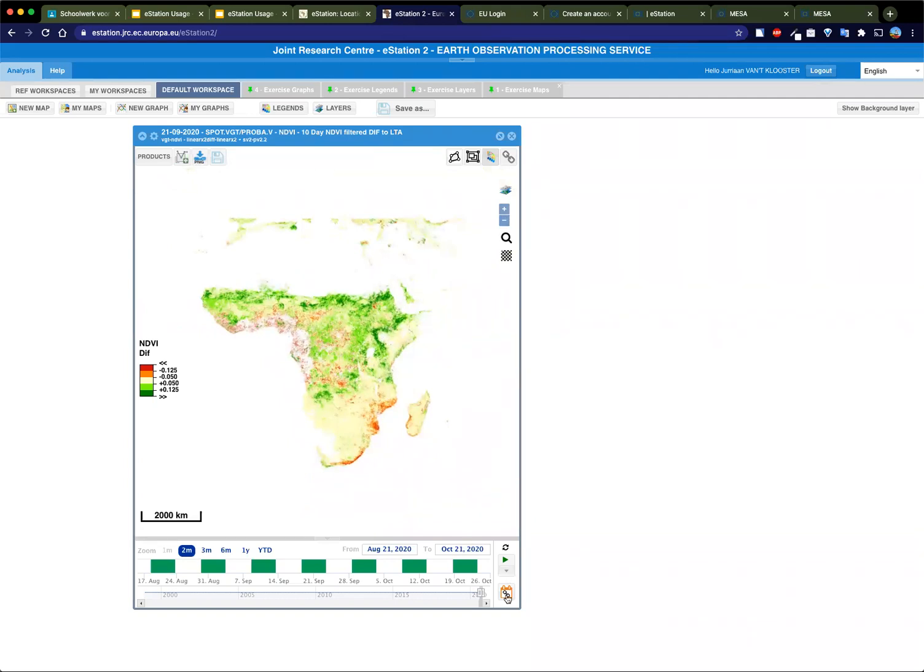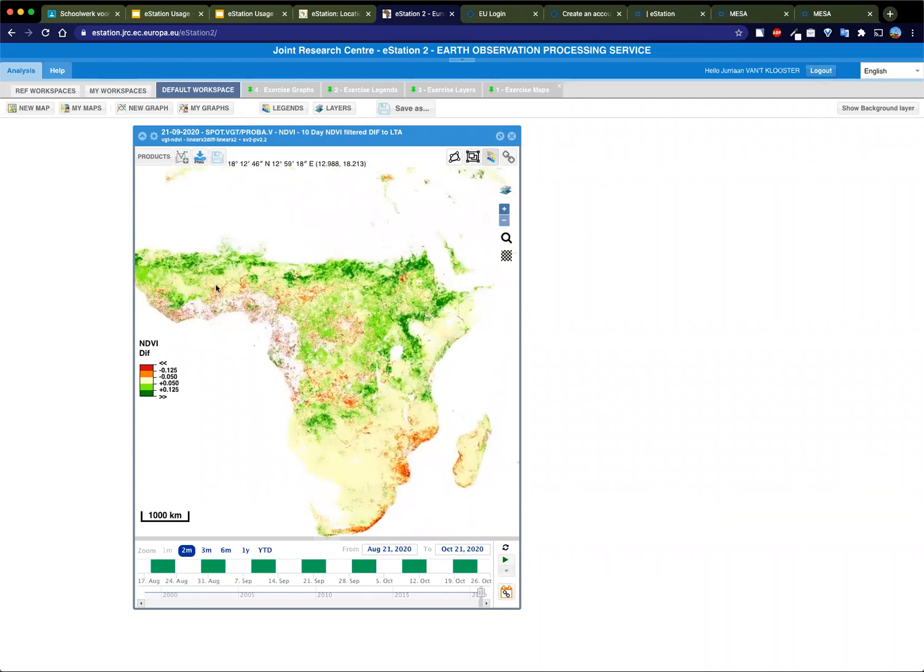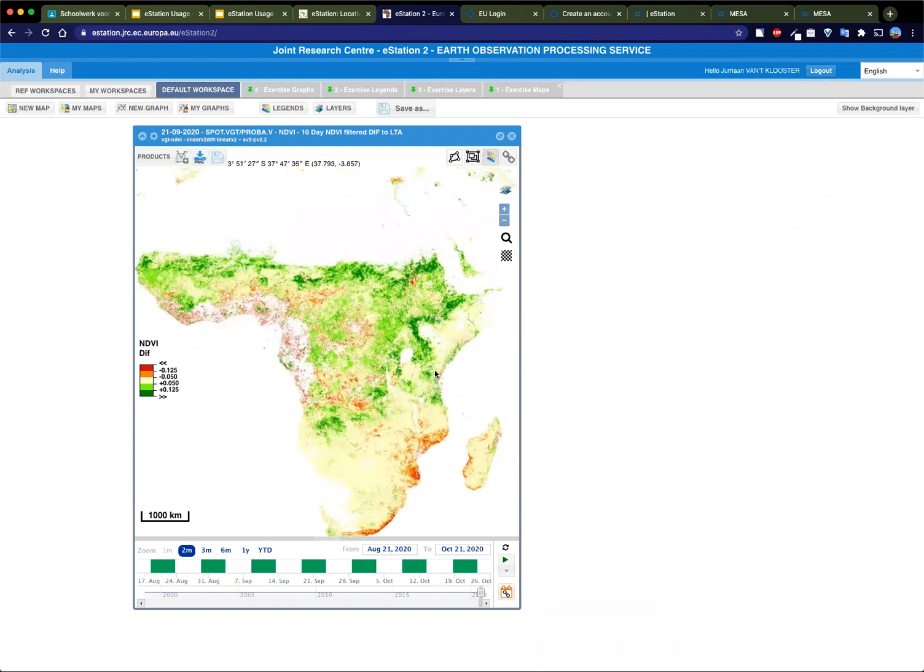I will come to the linking and unlinking of the timeline a bit later when I have different maps open. So I go on with all the functionality available in the map. So I would like to add the vector layer. There is this menu button over here.